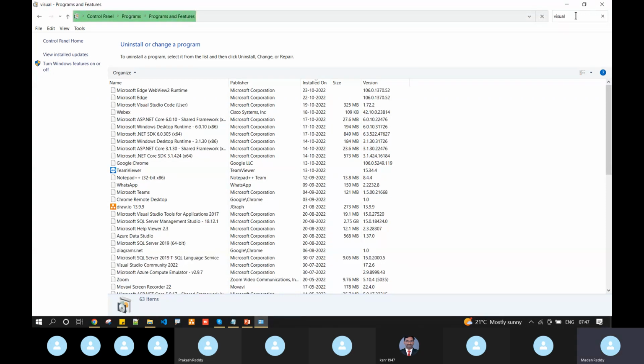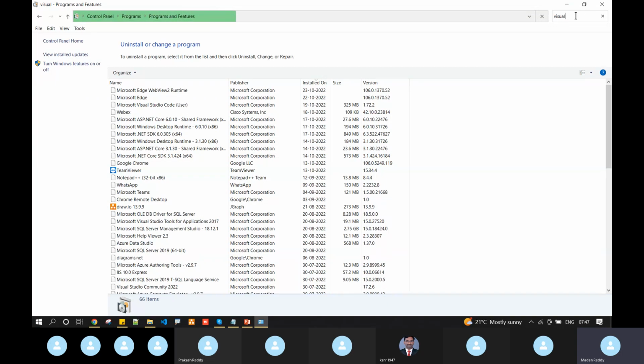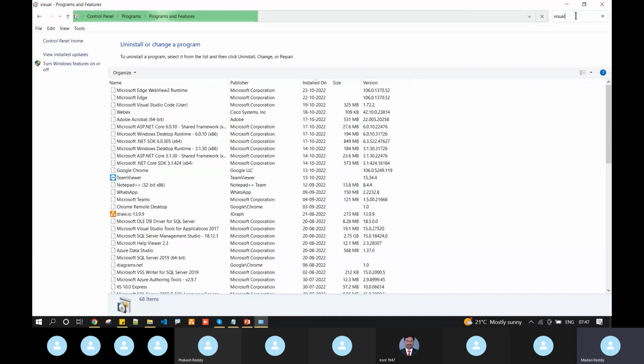So when you download the software, always focus on the icon, how the icon looks. I will show you how the icon looks. So, Visual Studio Code.